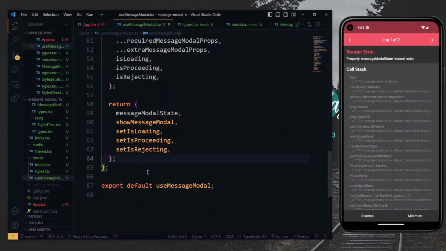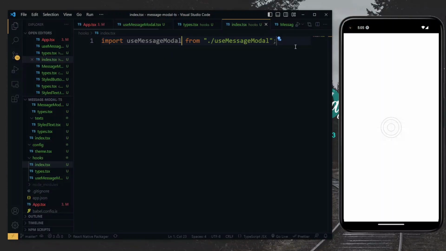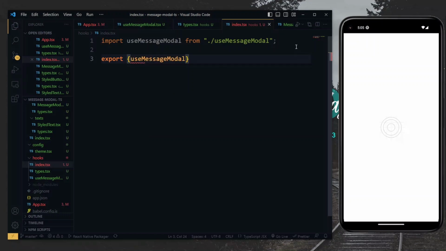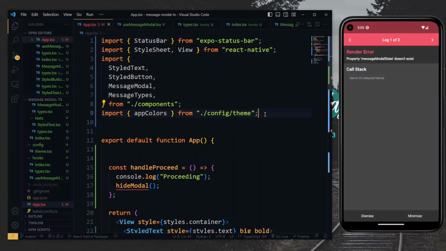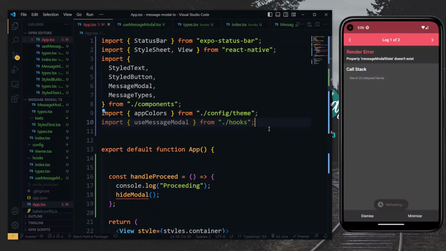With that done, we need to expose our use message modal hook for using in our app file. So in the index file under the hooks directory, we import the use message modal hook. So we import the use message modal hook and then we export it once again in an object, use message modal. Now back in the app file, we don't need the use state again, so we can get rid of it. And now we import the hook that we created. So we import use message modal from the hooks like so.